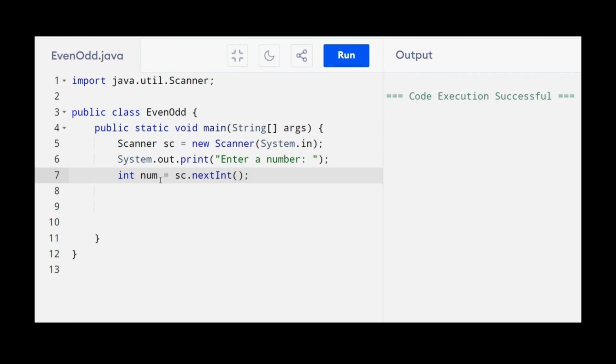Now we go on to the if else condition. Now we come to the logic part. We check if num is divisible by 2. Okay, what I'm just writing. So let's see, num modulo 2 equal to 0. Okay, equal to 0, it comes to the even case.